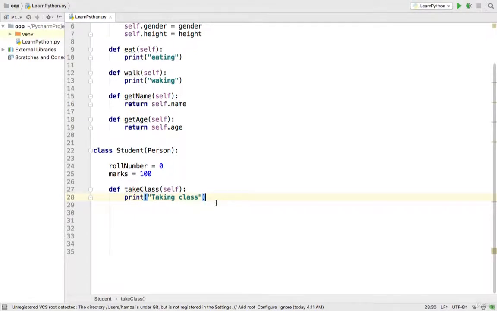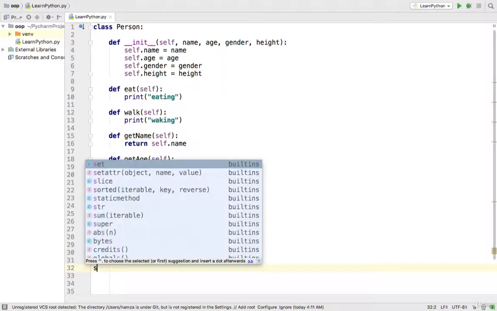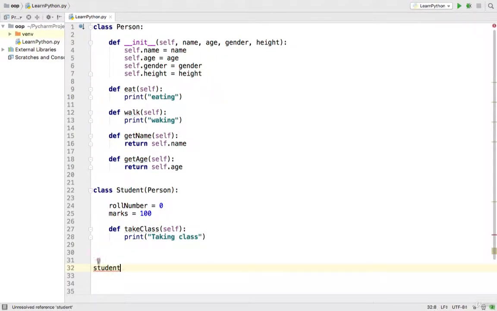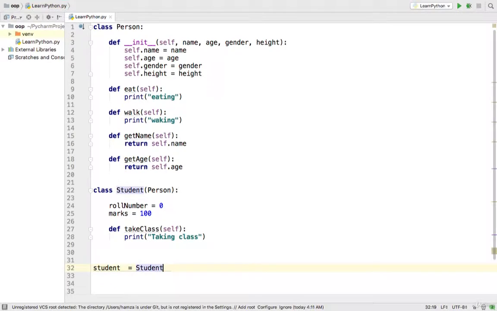Now when we make an object of the student class, I can access all the things which I have in both of these classes. So I will go ahead and make an object here, like student with small s, equal to Student. Now we can provide the name, age, gender and height, because this constructor is in the person class, but it is also available in the student class. So what I can do here is write the name, for example, Hamza.